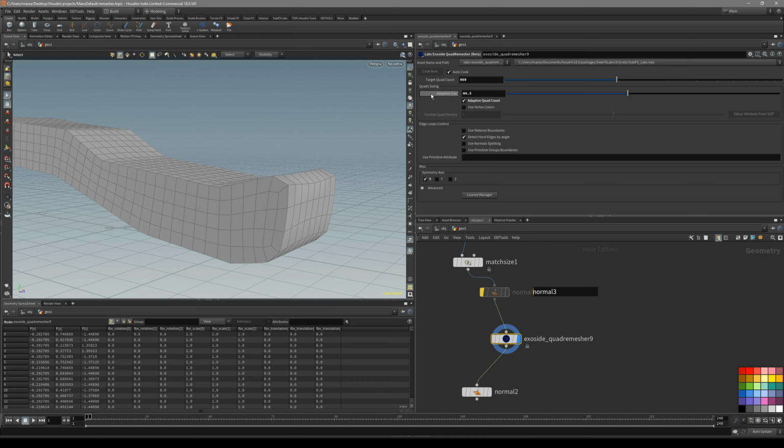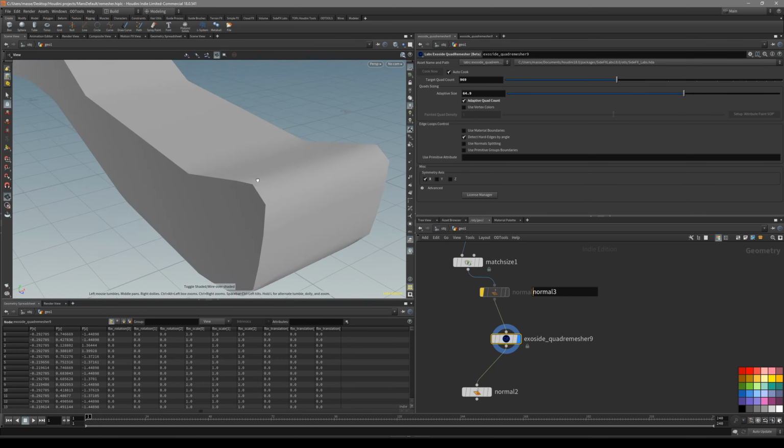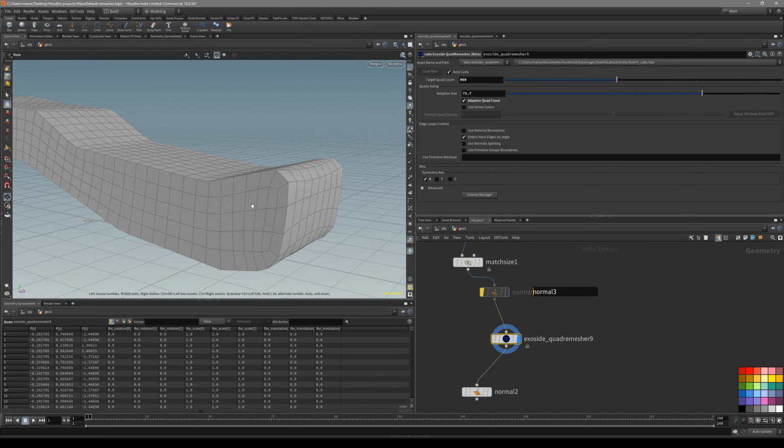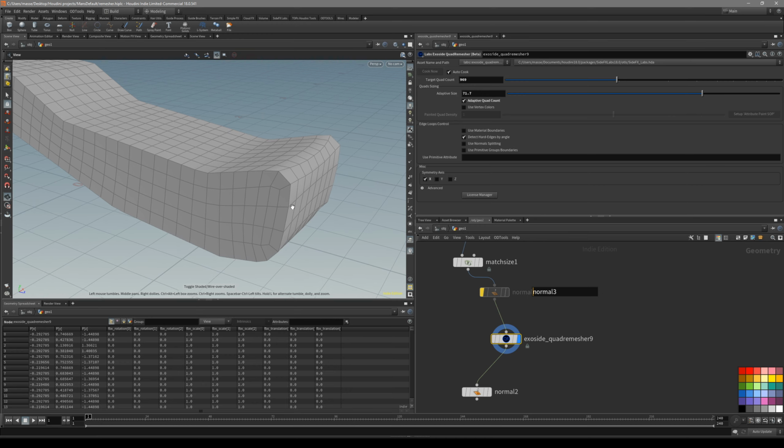It's always good to use the adaptive size if you want more geometry on the parts where there are maybe tighter turns in geometry. So that's coming up next.